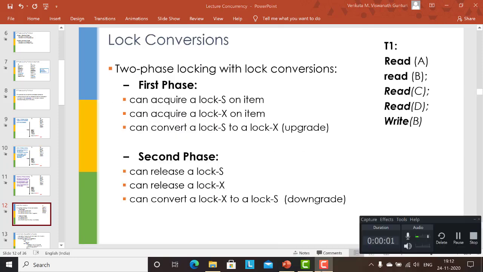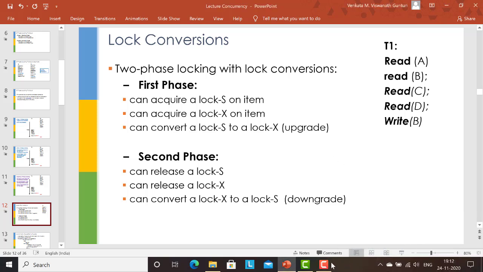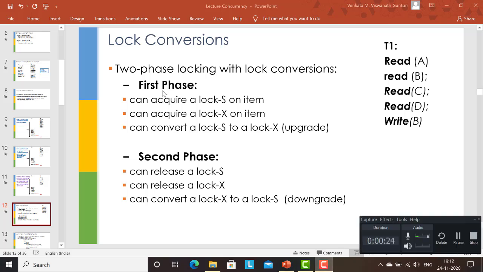Okay, so just some implementation details with regards to locking. Whenever things are implemented at the database level, we implement two-phase locking with lock conversions. So how do lock conversions happen? In the first phase, you can acquire a shared lock or an X lock, and you can also convert an S lock into an X lock. This is called a lock upgrade.